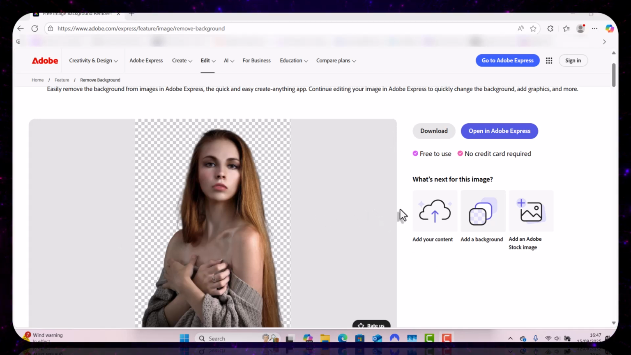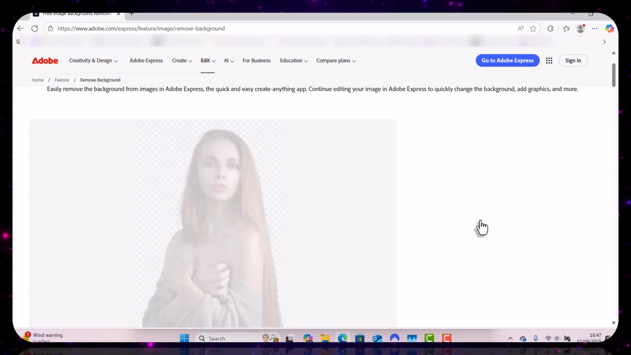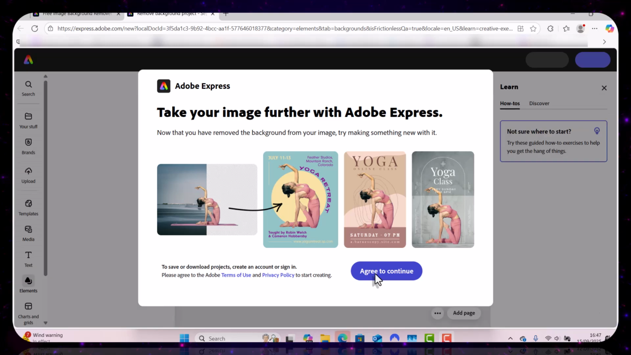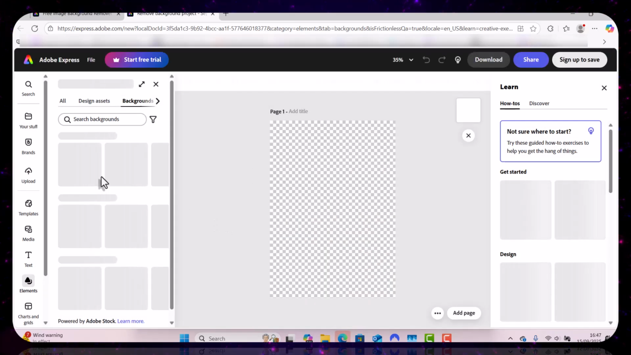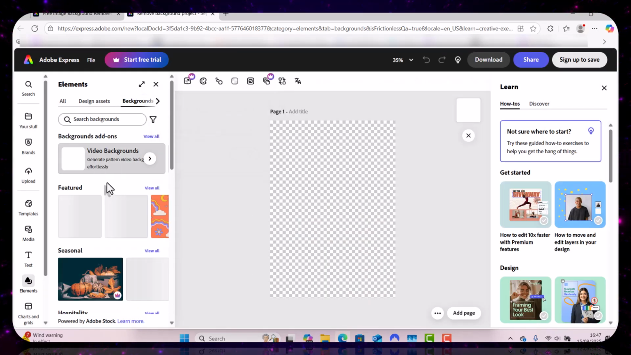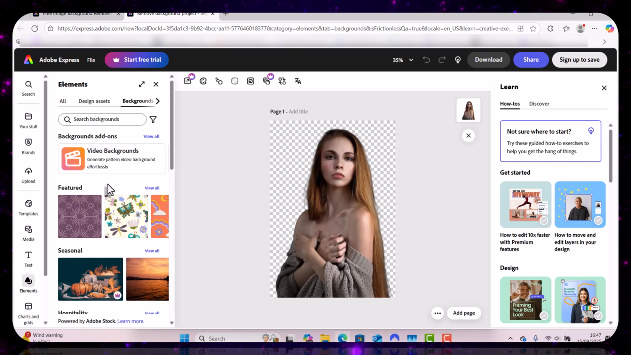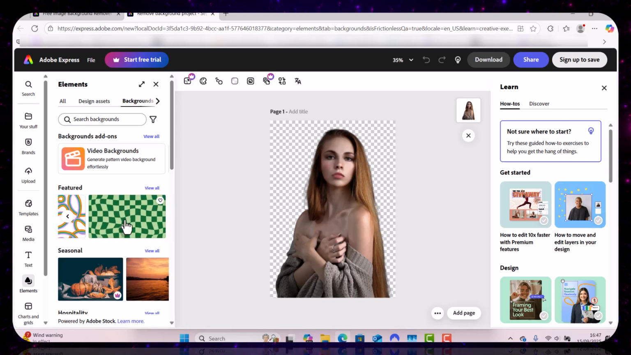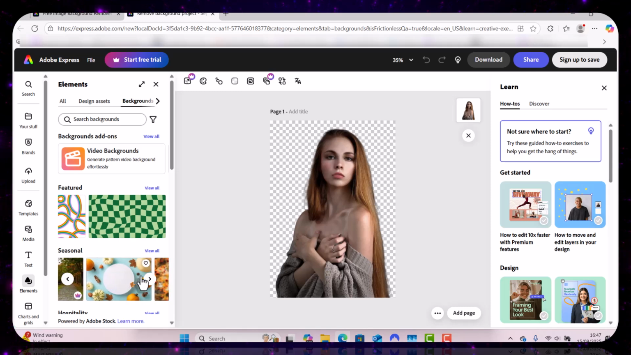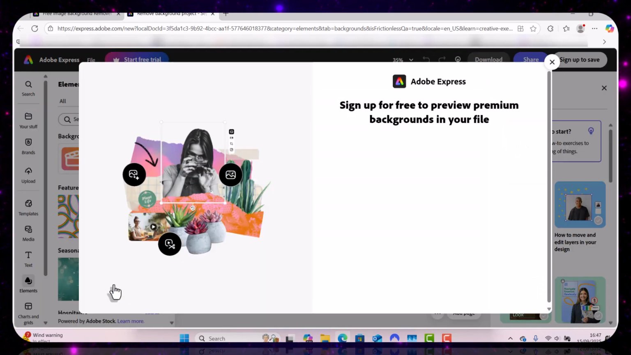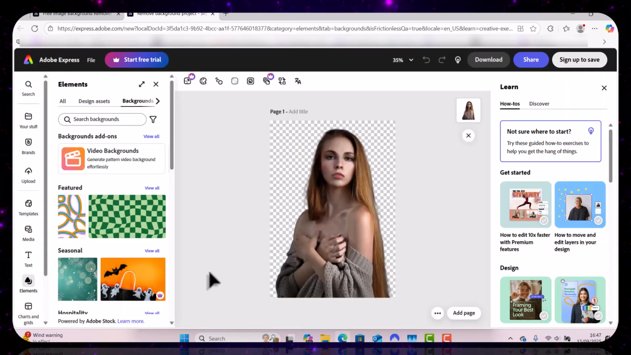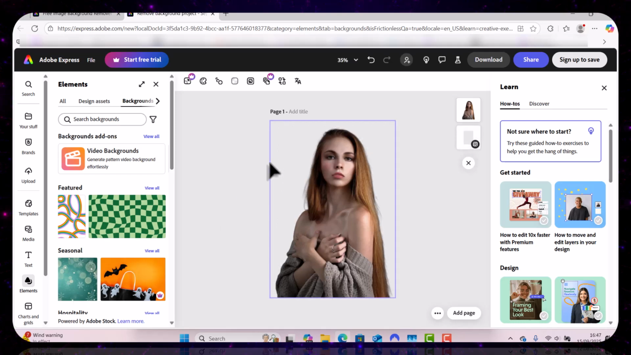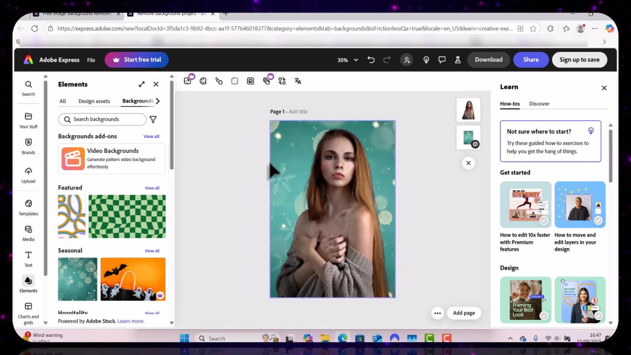What you can now do is you can add a background if you want to. So I'll go ahead and give you an idea of what this looks like. Go ahead and agree to that. Some of these backgrounds are predefined and some of them are premium, so you'd have to sign in to use them. But you can just go ahead and give any one of them a go. So I'll just go for a very basic one here. And as you can see, it's added the background onto it.